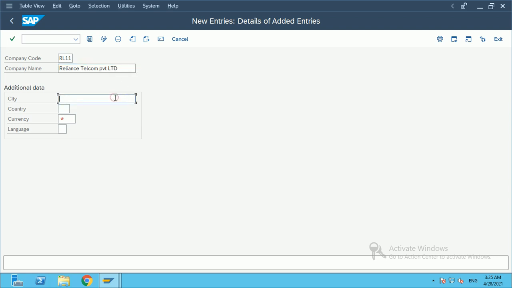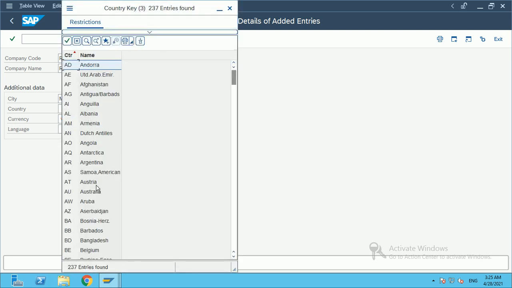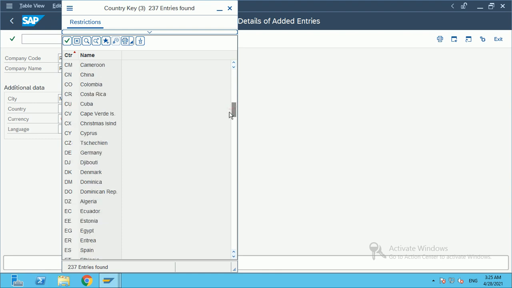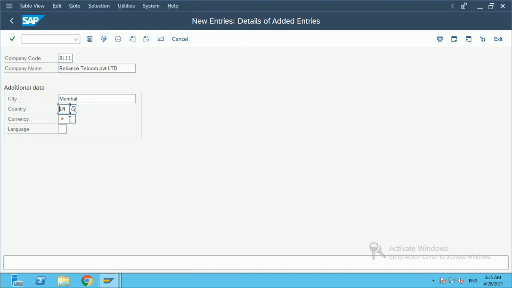City, I'm just writing Mumbai. Country, whenever we see this search button, it means once we click here we can see the possible options already provided by SAP. So we have to scroll down and look for IN, or directly in the screen you can enter IN. Here we have IN means India, 4-digit. So currency, again there is a search button, then we can see INR. So I directly enter INR, and preferable language I will choose English.